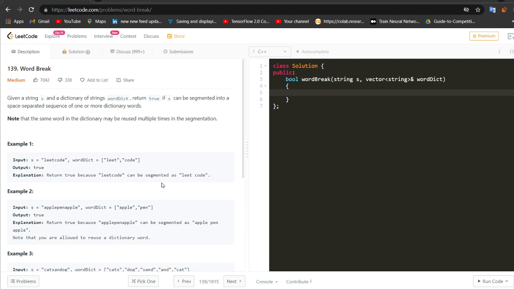So let us see a really interesting problem from LeetCode called Word Break. There's another part of this called Word Break 2 that we will be solving after this. So let us read the problem statement and try to understand this. We are given a string S and a dictionary of words, wordDict. Okay, so this is the given string S and we are given a dictionary.